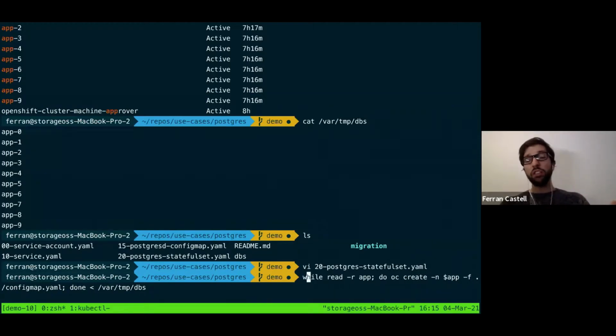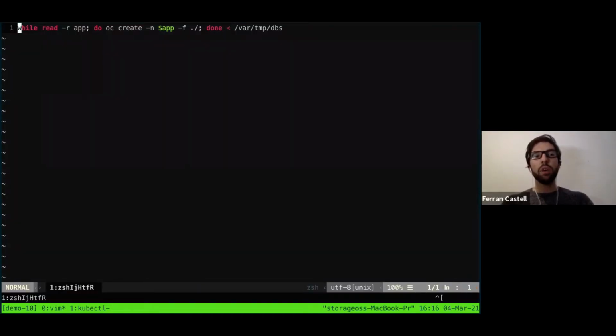So I'm just going to iterate over the applications, and for every single namespace of it, I'm going to create the YAMLs for this specific directory. So let's have a look so you can read a bit better. It's very, very simple. I'm just doing an oc create of the YAMLs that I have in this directory for every namespace that I have. Okay, fairly simple.